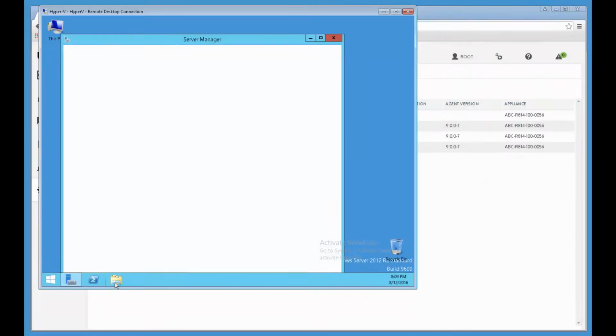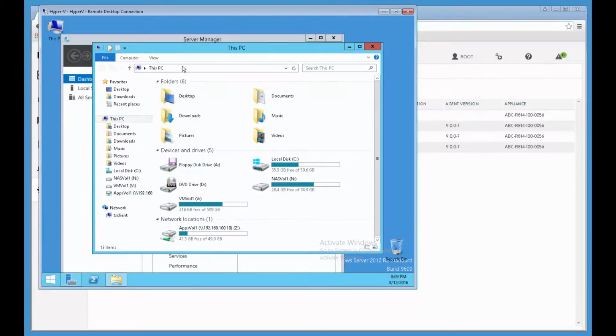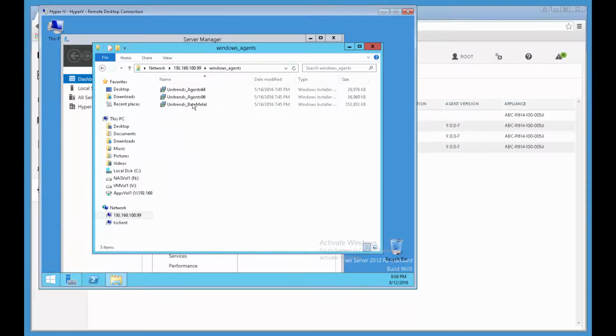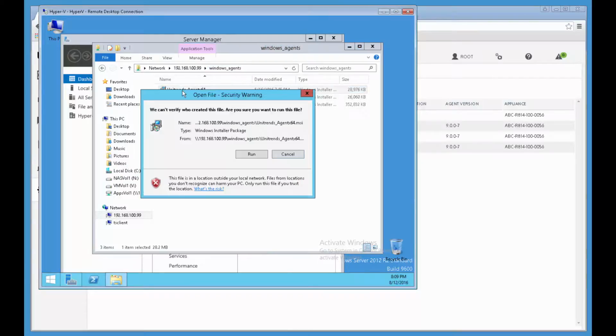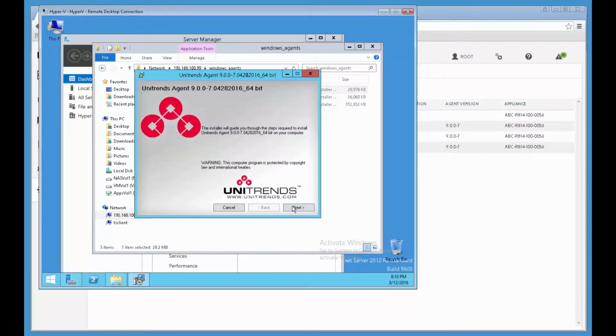Inside of my Hyper-V server, I could open up the File Explorer window. I could then type in the address to my appliance here and manually install the agent from the Windows Agent install directory. In this case, I want the 64-bit agent. I can run that installer right from the appliance. Just go right through the prompts here to do the default installation. It doesn't take very long.